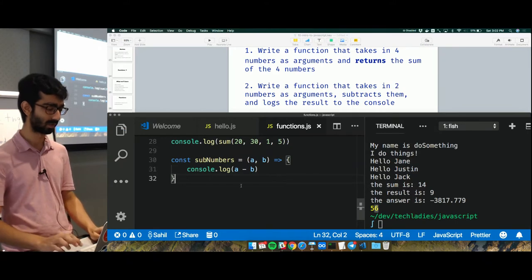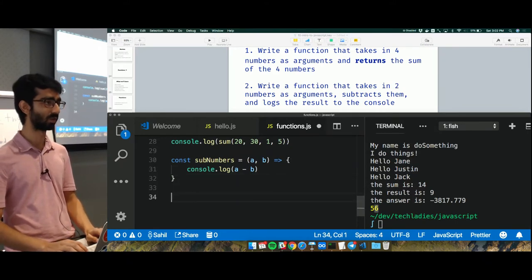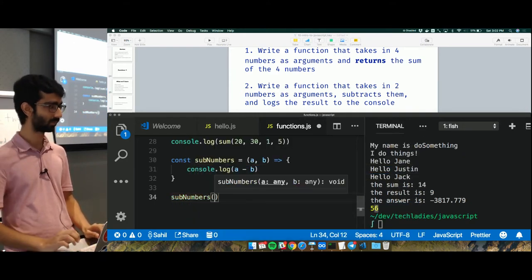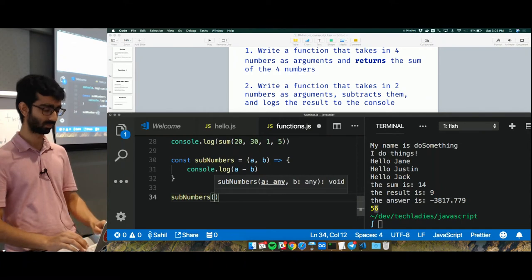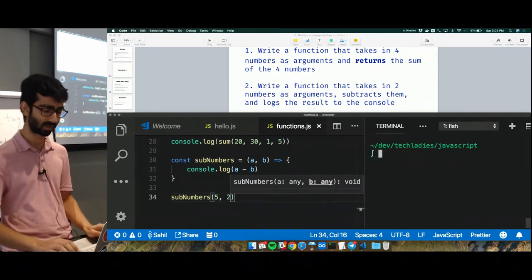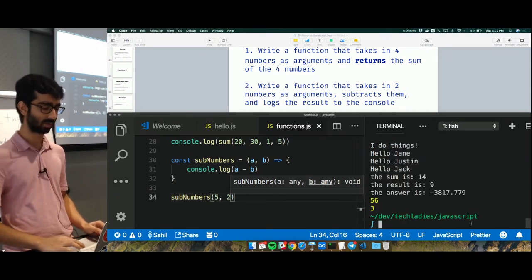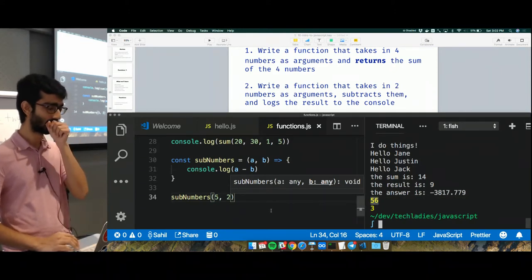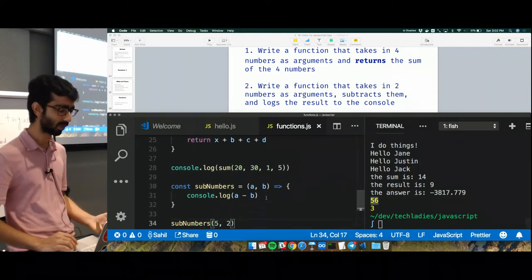So let's try this. How do I call this function table here? Sub numbers. Okay, so what should I see? I should see 3, right? Let's try that out. Awesome. So 56 for the first one, 3 for the second one. Cool.